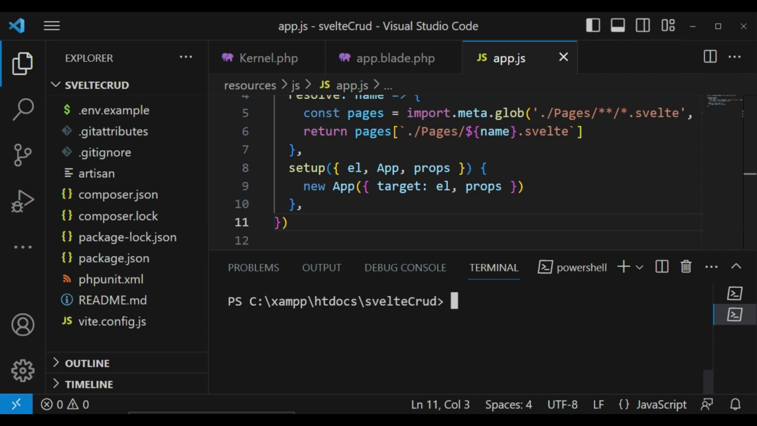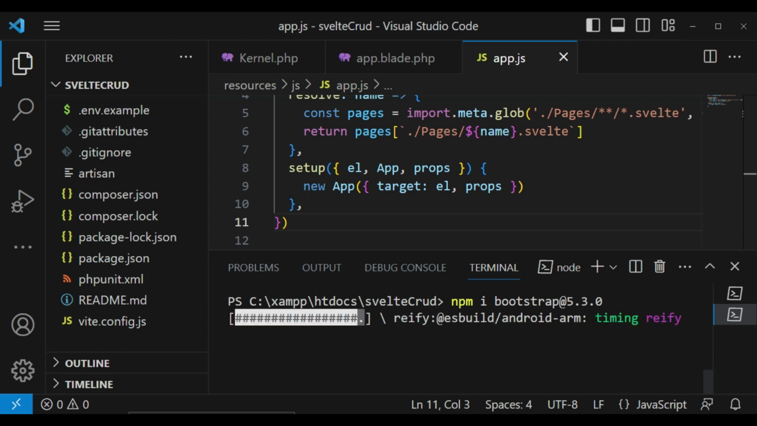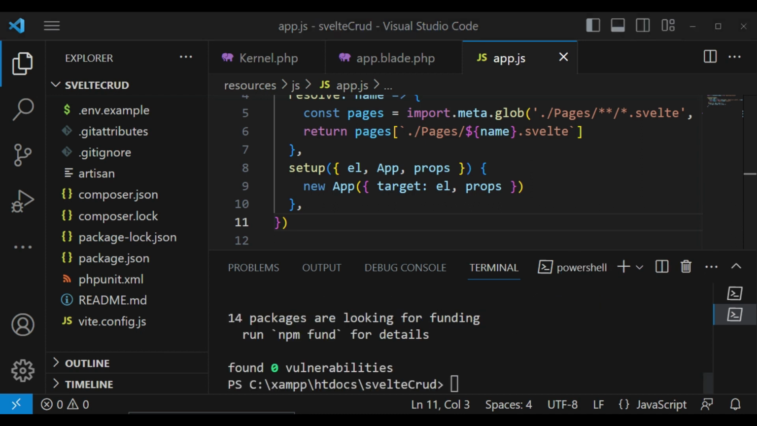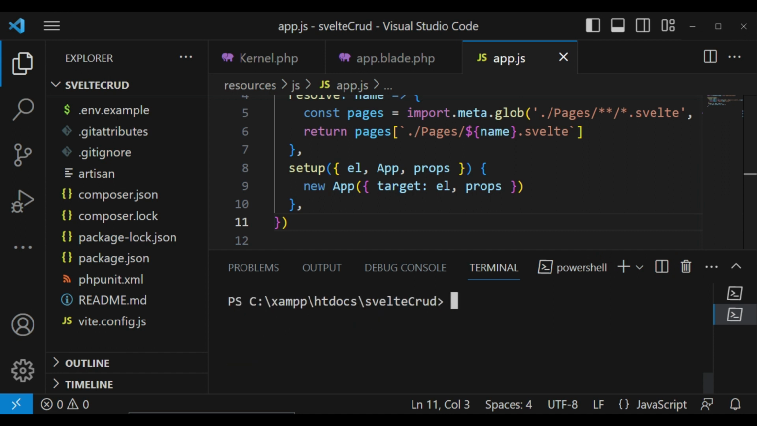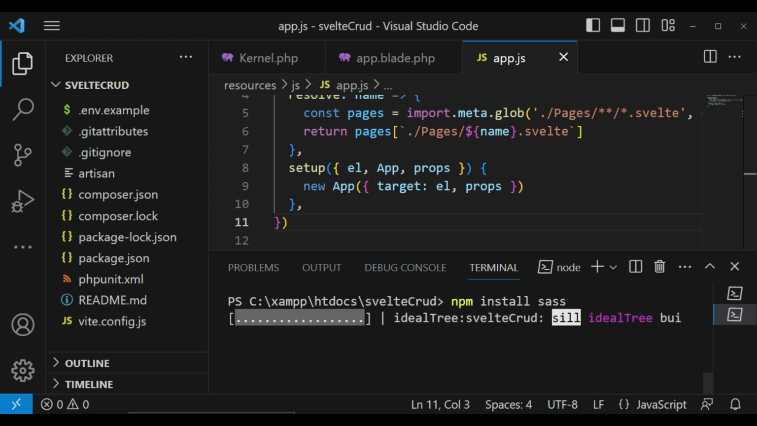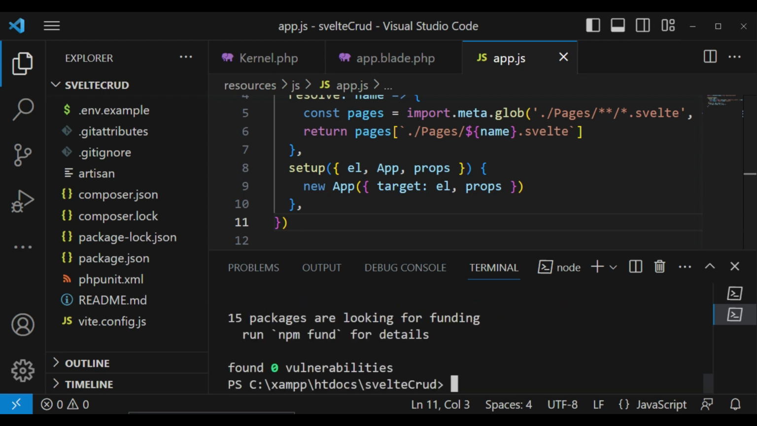I want also to install Bootstrap, so we are going to have npm install Bootstrap, and we can put the @ symbol and state the version. So in this case we want 5.3.0, like that. And that will install Bootstrap for us. After that, I would like to install Sass. So for this one, I run npm install Sass, like that. And even that one is successful.